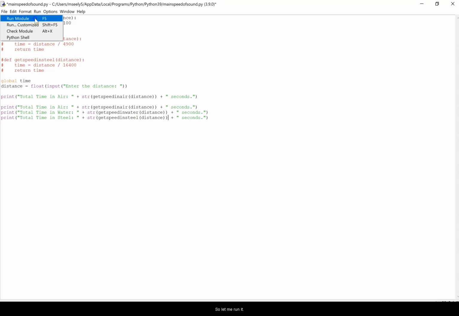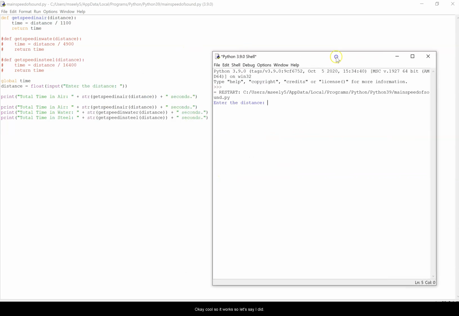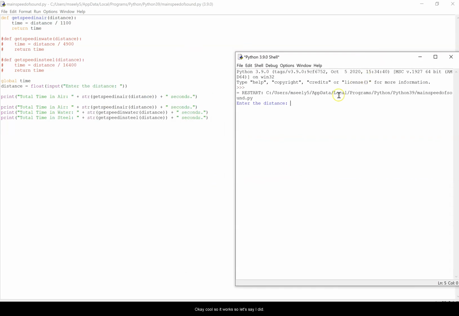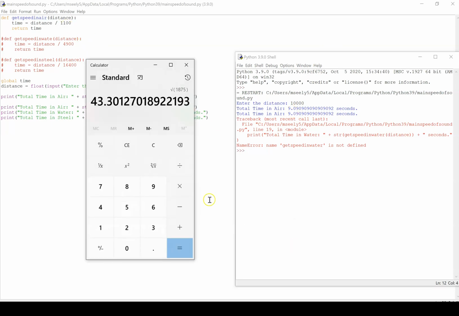so let me run it. Okay, cool, so it works. So let's say I did, I don't know, 10,000. Okay, so 10,000 divided by 1100. Oh, I know what the problem is. So 10,000 divided by 1100 is going to be 9.09.